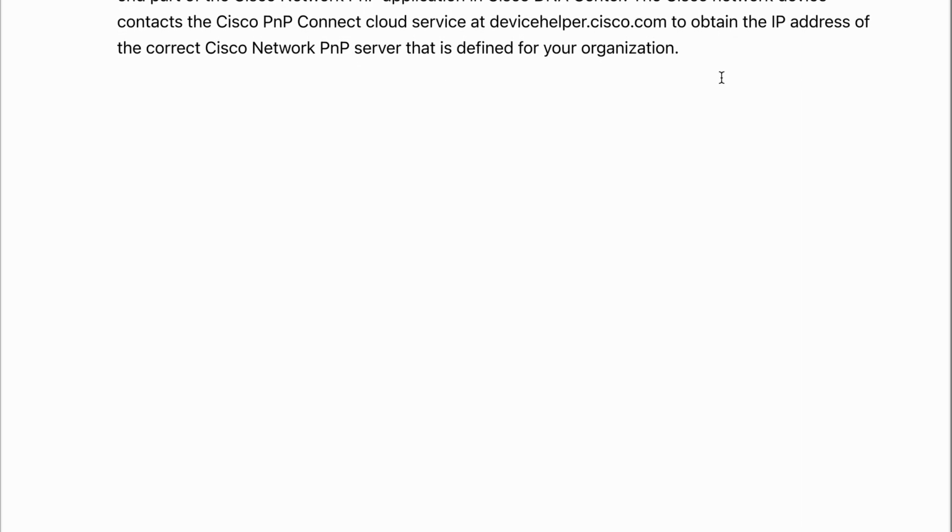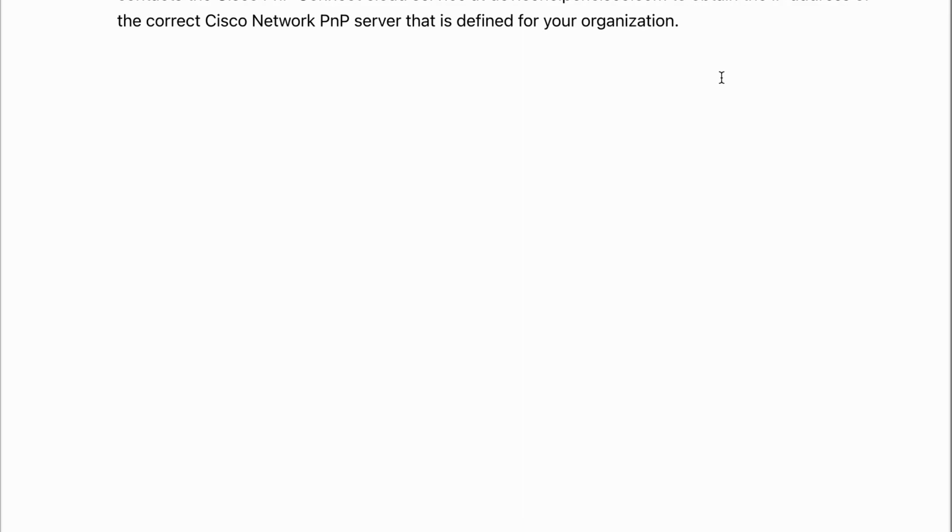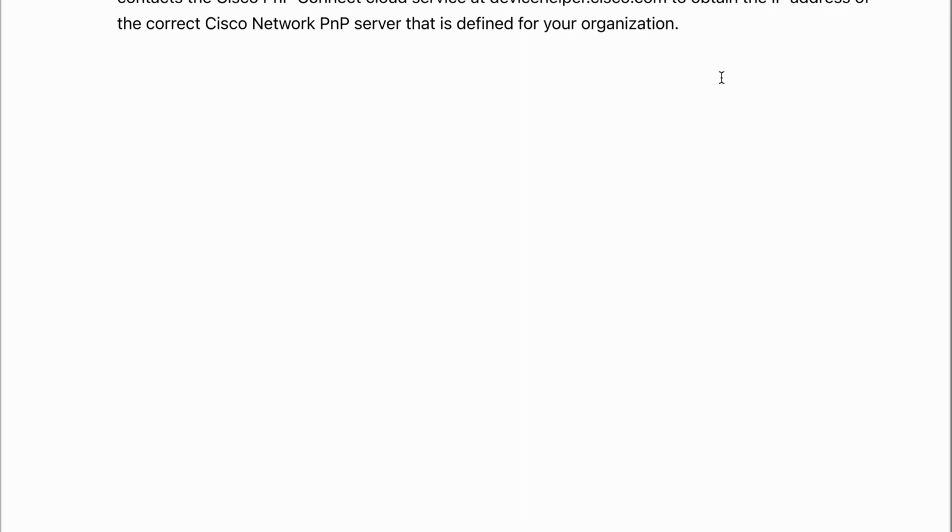4. Cisco PnP Connect is an optional cloud component for automatic Cisco Network PnP server discovery, if the DHCP or DNS methods are not available. The Cisco Network PnP server is the backend part of the Cisco Network PnP application in Cisco DNA Center. The Cisco Network device contacts the Cisco PnP Connect cloud service at devicehelper.cisco.com to obtain the IP address of the correct Cisco Network PnP server that is defined for your organization.